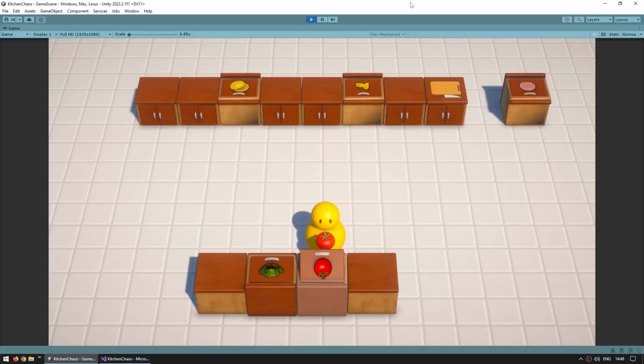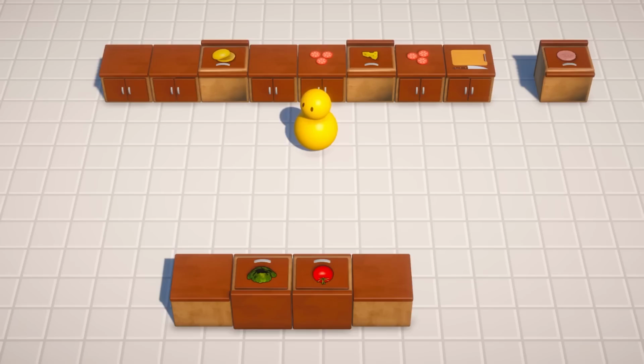This one is going to be for handling our cutting recipes. So here's our game. I can pick up a tomato, drop it on the cutting counter, cut it, and there you go, sliced tomatoes. However, if I pick up a cabbage, go there, cut it, and there you go, cabbage turns into tomatoes. So we have an obvious issue.